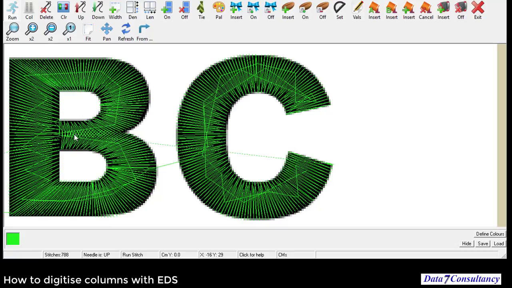I'm then going to finish it off nicely with a needle up, a big long stitch to the center of the B, which is where we started, and you can see that there's a dashed line, and that concludes our design. So to finish digitizing, we will press the escape key or press the exit button.